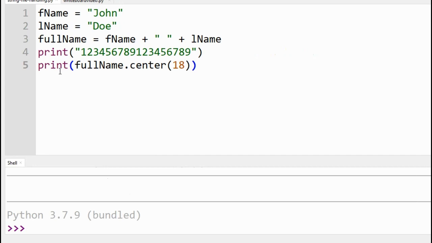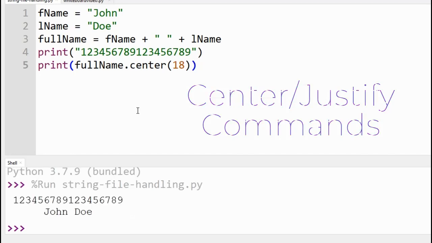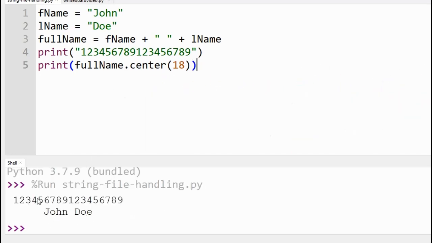We again want to print the full name. This time, we want to center the string over a given length. We have mentioned the length as 18. We used the center command to get our text centered. We have also printed 18 numbers, just to make it convenient for you to check if the string is centered over 18 digits. You may use the left justify command to left align the string, or the right justify command to right align the string.